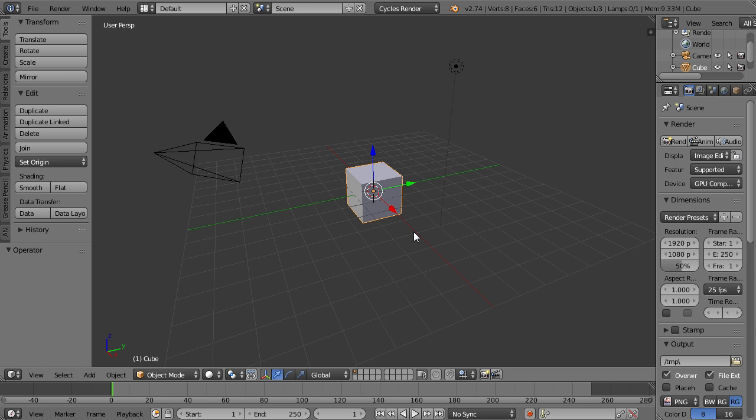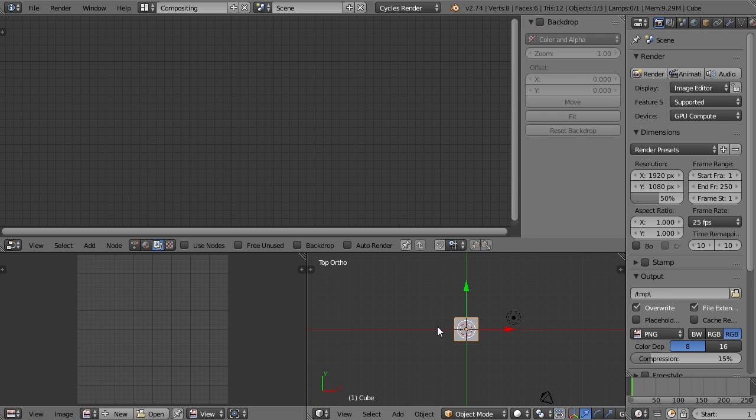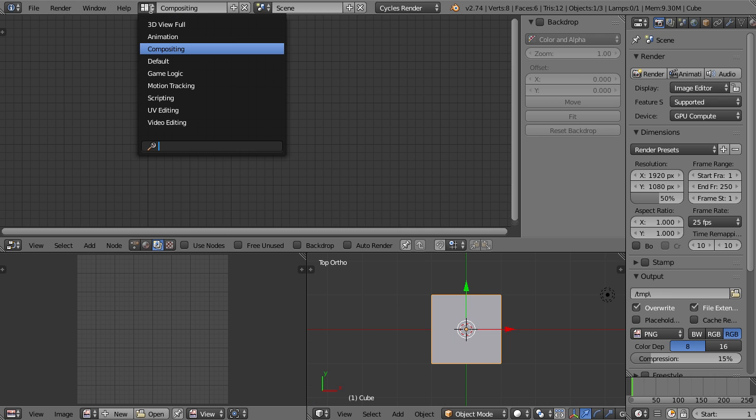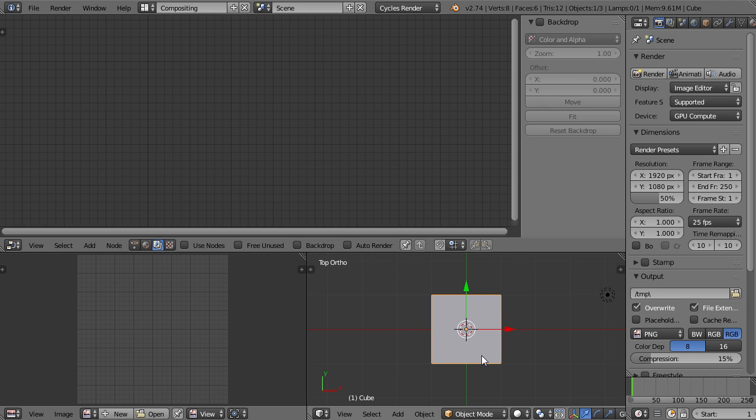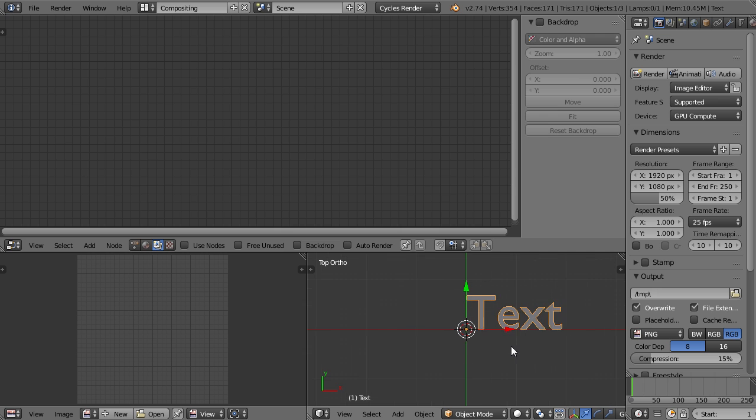So I'm just going to close this for now and press Ctrl left arrow, which brings me to this screen. You can also choose Compositing from the workspace drop-down up here. To animate a text object, we first need one. So I'm going to delete the cube, press X, and then I'm going to go down to the text here, and now it's a plain text.